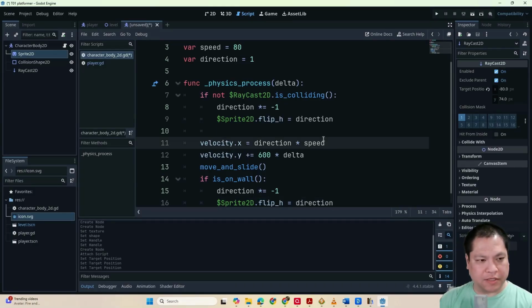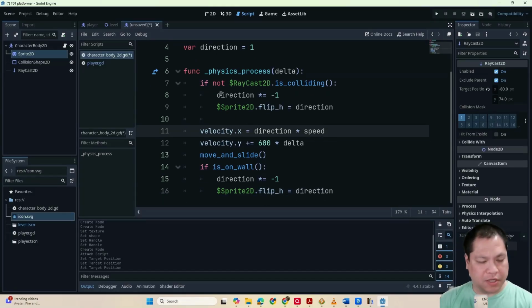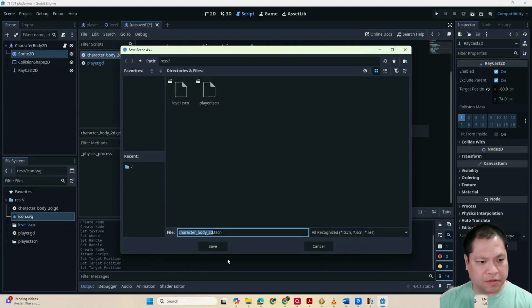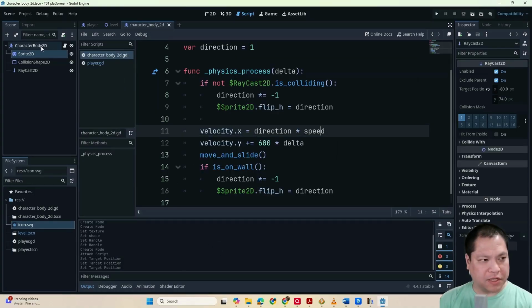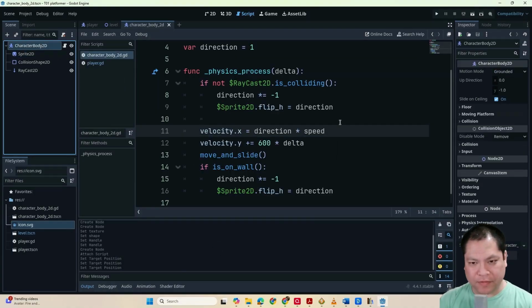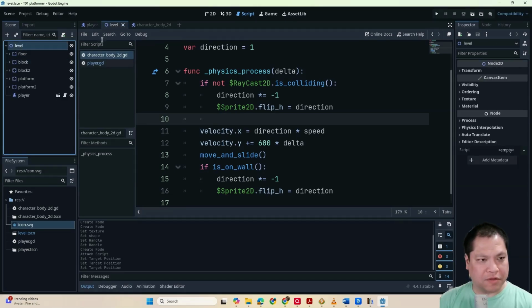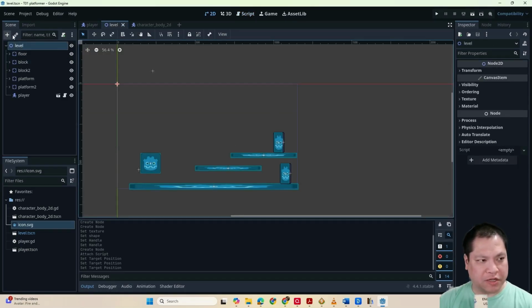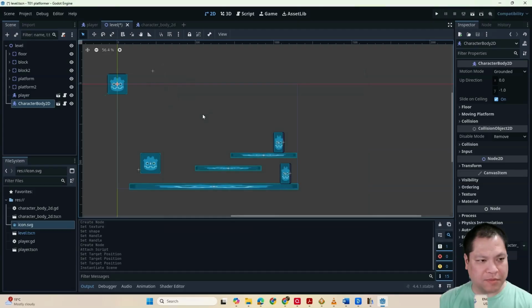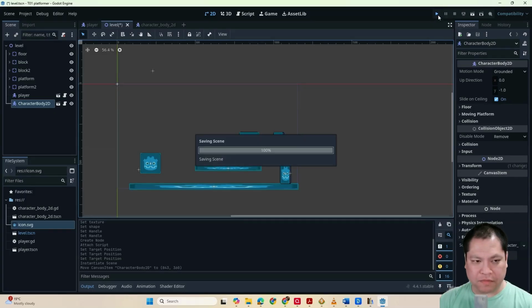All right, let's see what happens. Wait, we need to save this. Oops, I didn't name it as enemy. Well, you'll remember, right? And let's go and put it into our level 2D view chain. And here's our enemy. There it is. And let's say put it here. And let's see if it moves.